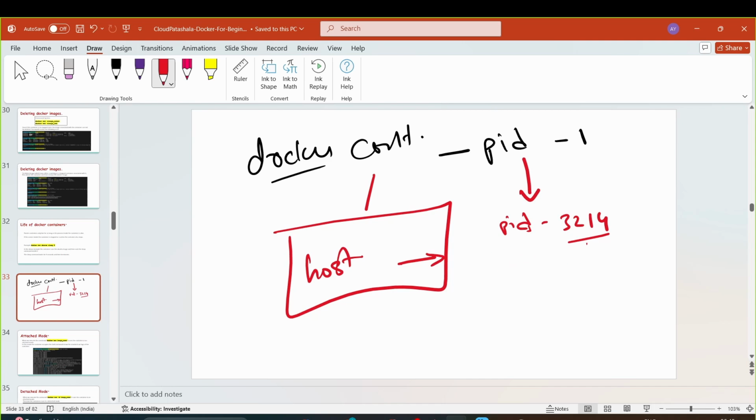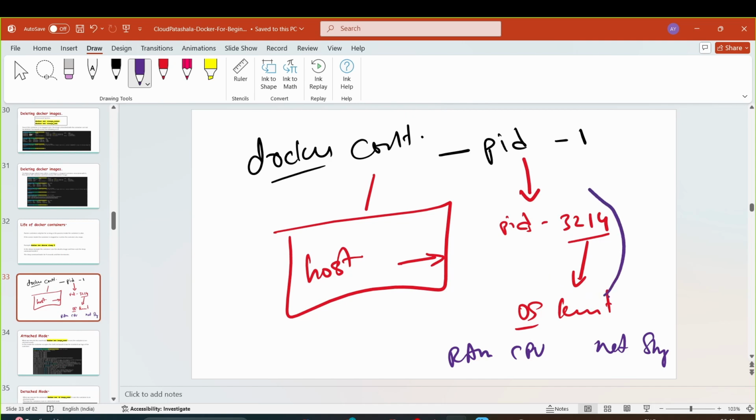So now this PID is going to reach out to the OS kernel. The OS kernel is going to reach out to the CPU, RAM, network, and storage, and then it is going to do all of its processing. Once everything is done, the kernel is going to send it back to the PID 3214, and this is going to send the response back to the Docker container. So this is how the process mapping is done.